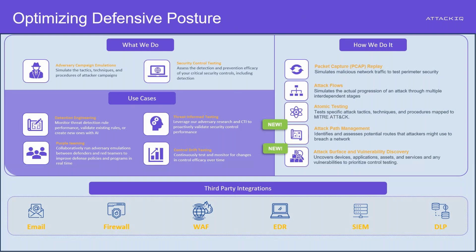So all of this is made possible by Attack IQ's deep integrations across the customer environment, covering email gateways, firewalls, WAFs, EDRs, SIEMs, and the list goes on. By ensuring we plug into every critical security layer, we can deliver more targeted and comprehensive validation, helping you, the trusted advisor, quickly uncover and remediate gaps. This ultimately strengthens the overall defense posture of your customers.